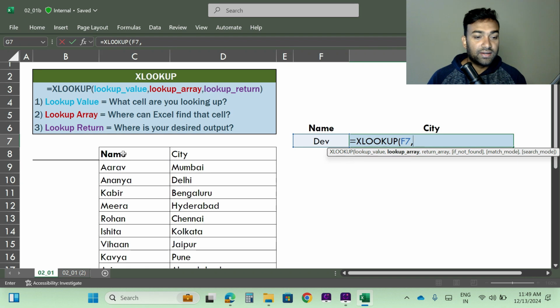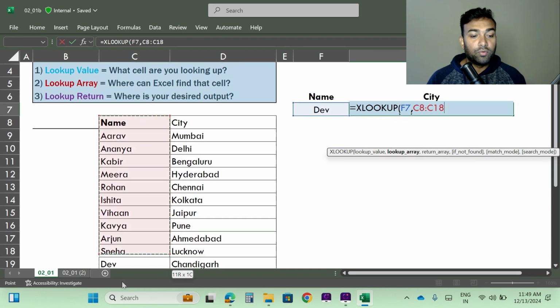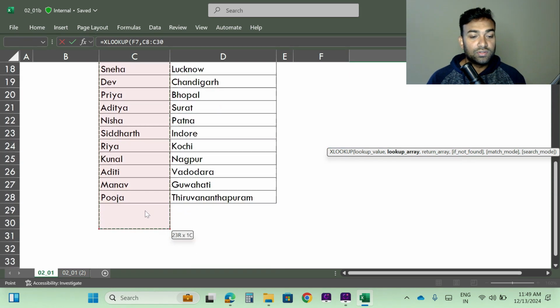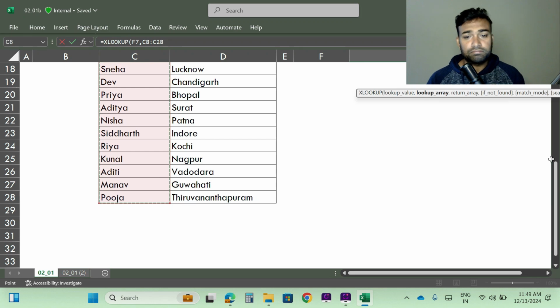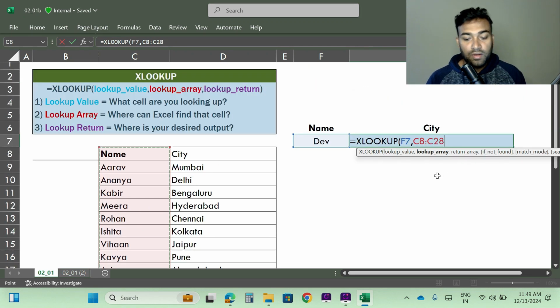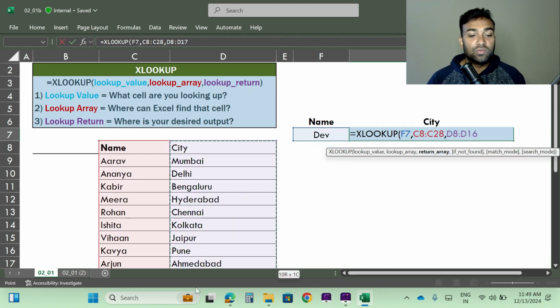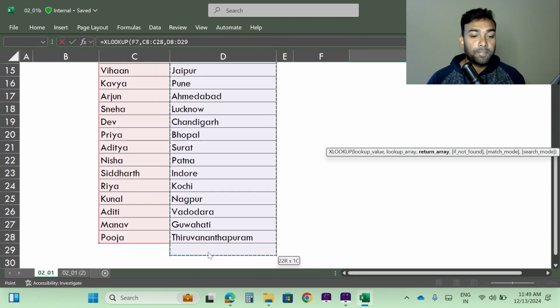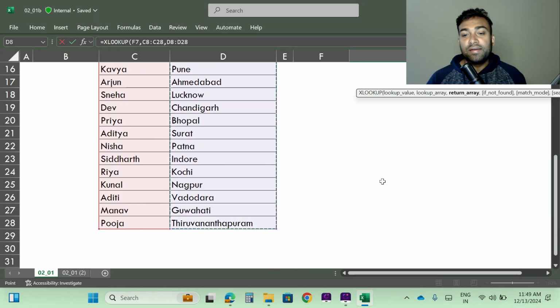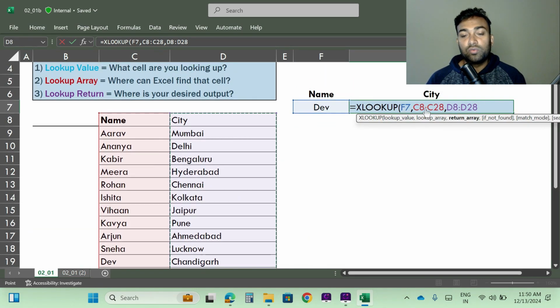So I will select the range, I will provide the entire range. Suppose here it is, and now I will press comma, and now it is asking for the return array, where my result is. My result is here inside the city, so I will select the city section. Now as 3 arguments are mandatory, as of now I will close it.